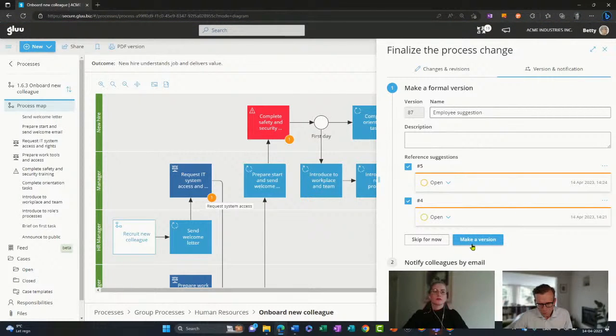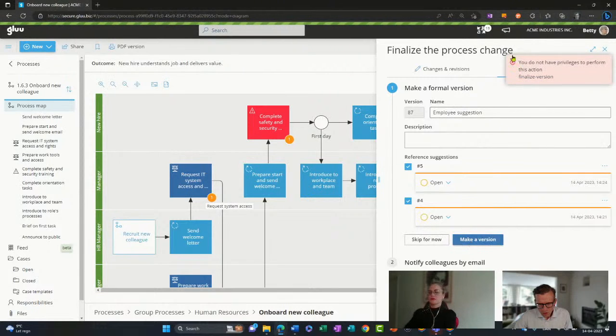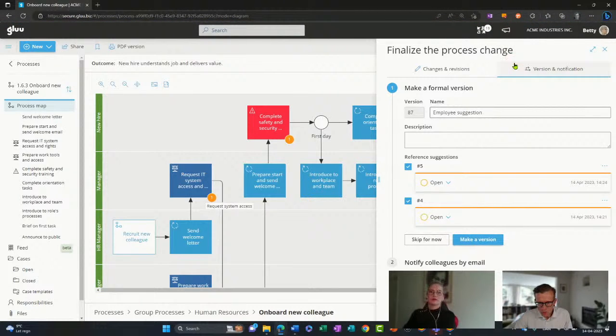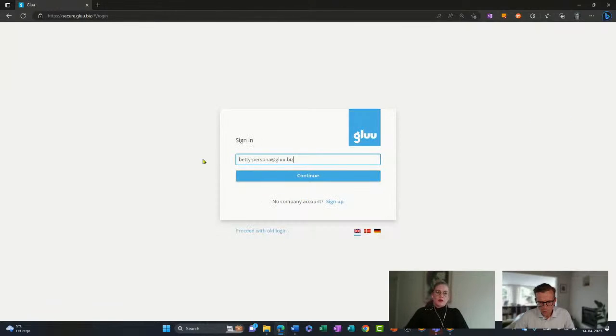Let me just see. I do have some problems with this. Maybe I'm not... I think I should try switching users. Switch to Hans instead. Okay, let's try to do that. I'm going to sign in as a user with more privileges.